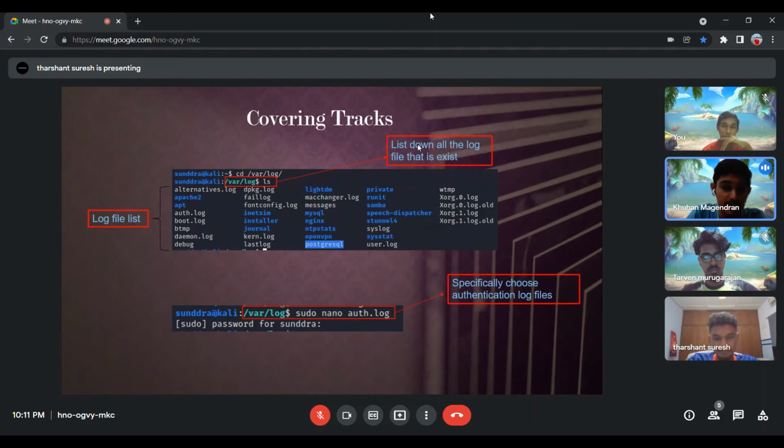So you can see first is auth.log. It stores all of the authentication log files, and like you can see kern.log, that stores all of the kernel log files, and next will be something like mail.log. It stores all of the mail server log files. So now I'll specifically choose only one. That will be auth.log.